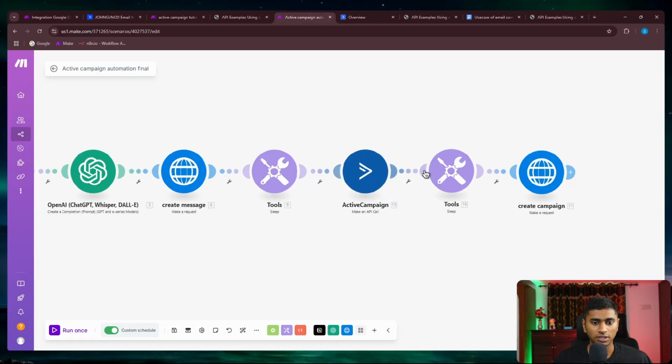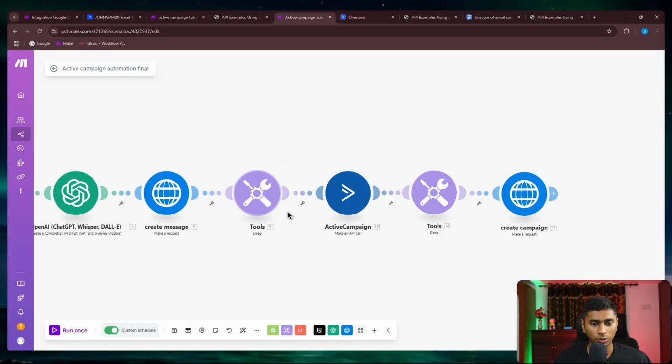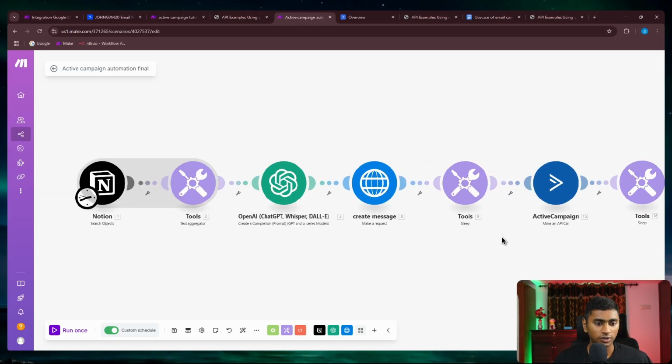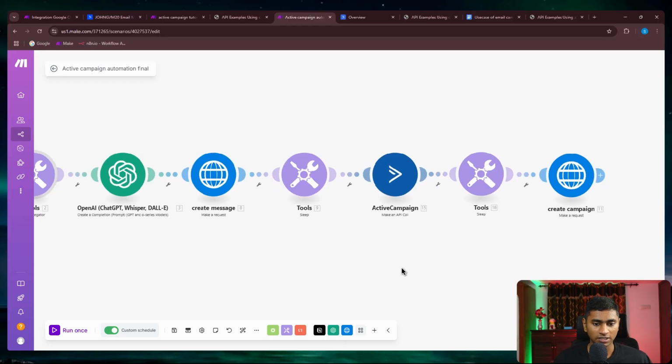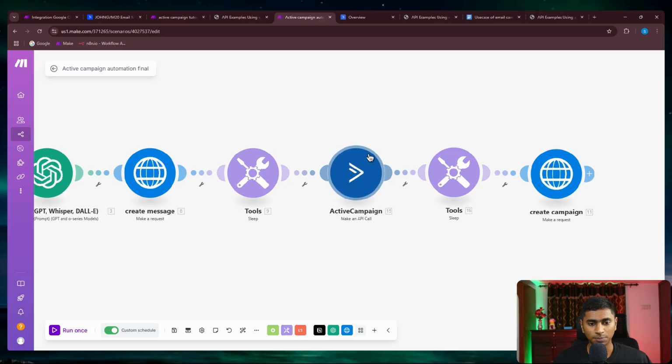So you can see that this is a system that was built for a client of mine, and what we do here is first we get the data from Notion, format it using ChatGPT, and then we create the message and we add a sleep. And once we create the message, then we use this specific module to make a call to the V3 endpoint. So we have to use the V3 endpoint, which is the latest, not the V1.